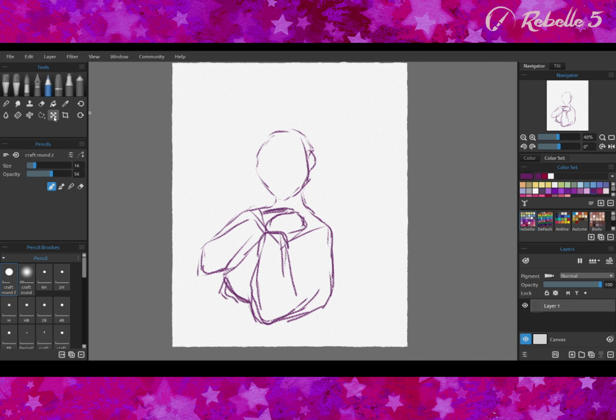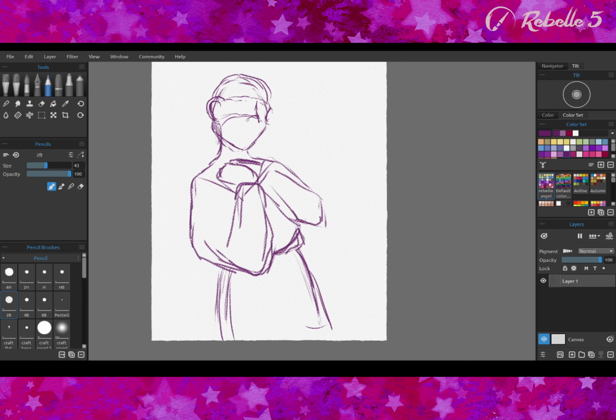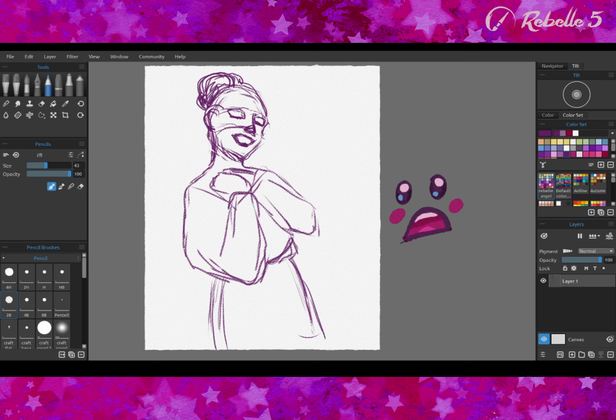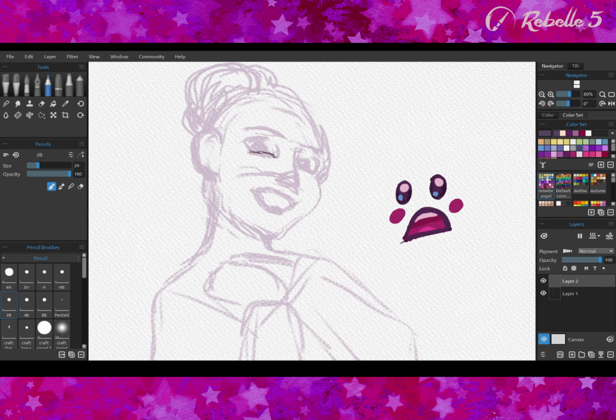Let's begin with a quick sketch. Now a soft pencil is being used. I know, it looks kinda weird. Any better?